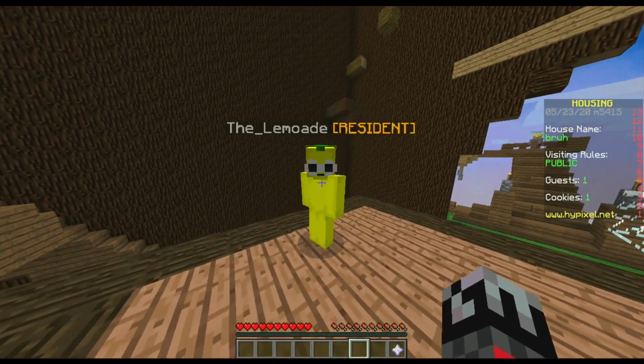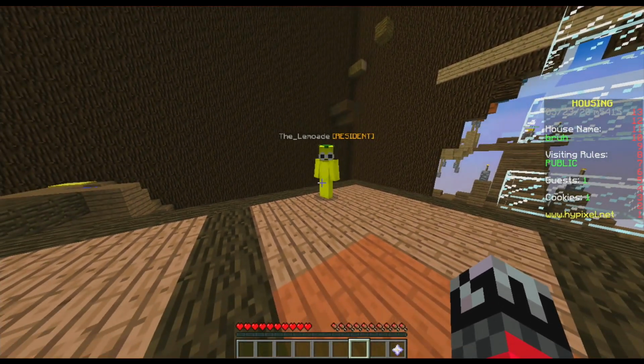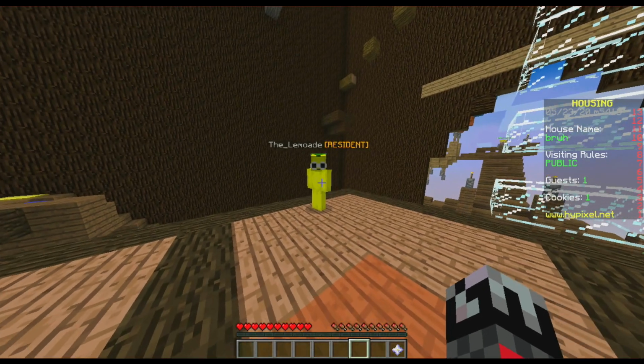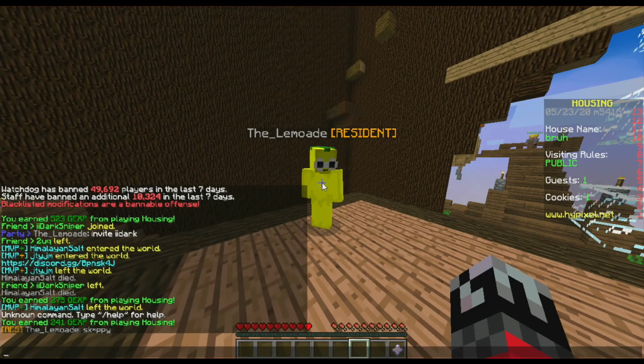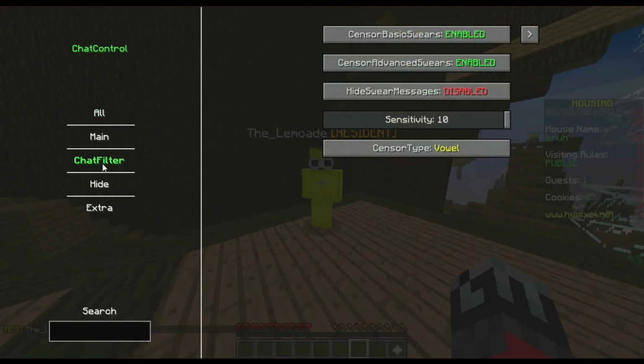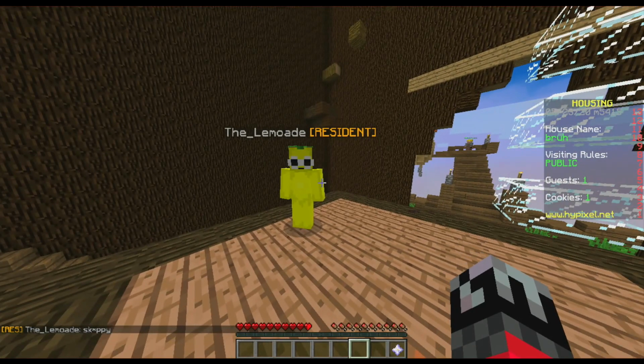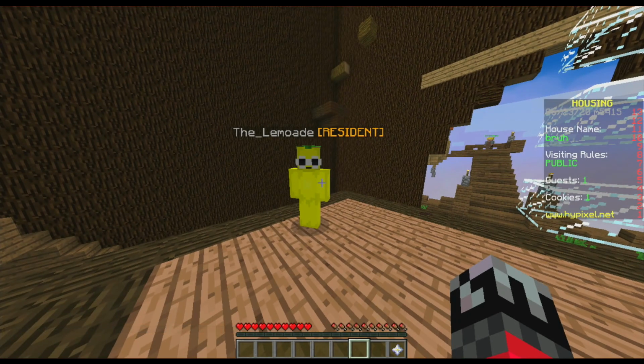Type in Skeppy in chat. Okay, as you can see, it censored the vowel because I have it set to vowel. Now say it again, but in a different message, so it's not going to try to hide it. Yeah, now you just can't see it at all.